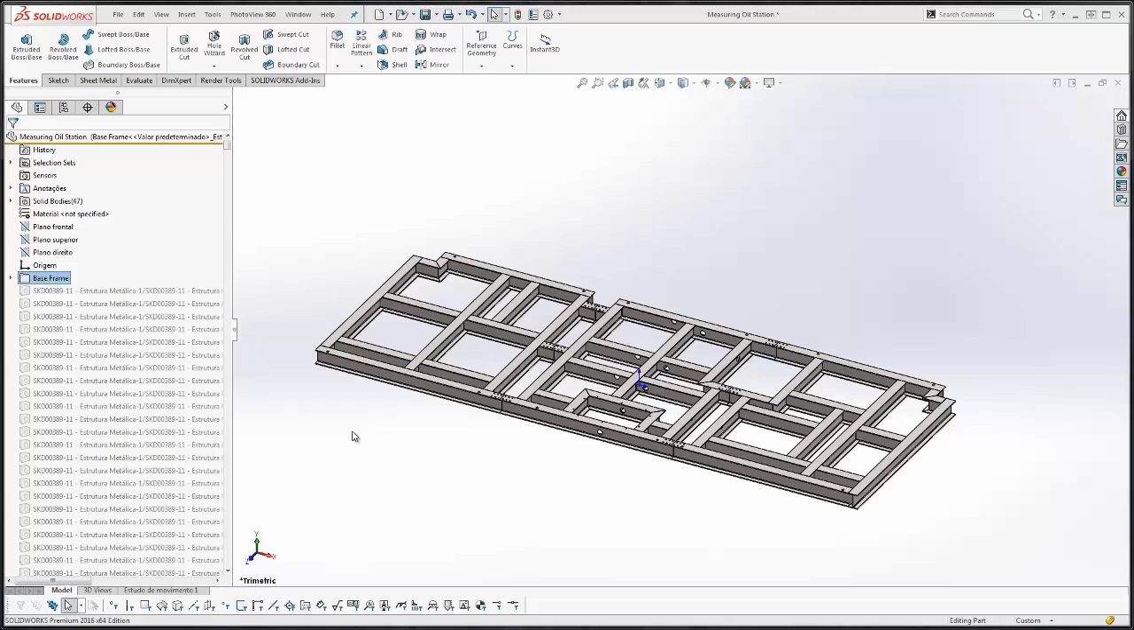Today, I've got a quick tip to show you on how to export a multi-body solid out to an assembly. I have this base frame here. It's actually part of a larger assembly. I have a configuration that shows the rest of it. It's a measuring oil station, but I've just got this base frame that I want to make into an assembly. When I do that, each body is going to be exported into its own individual part file. You'll notice I have 47 bodies here.